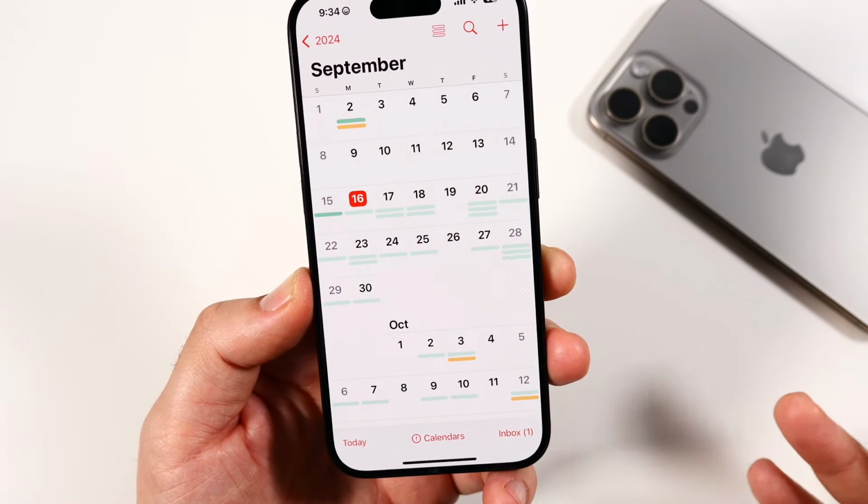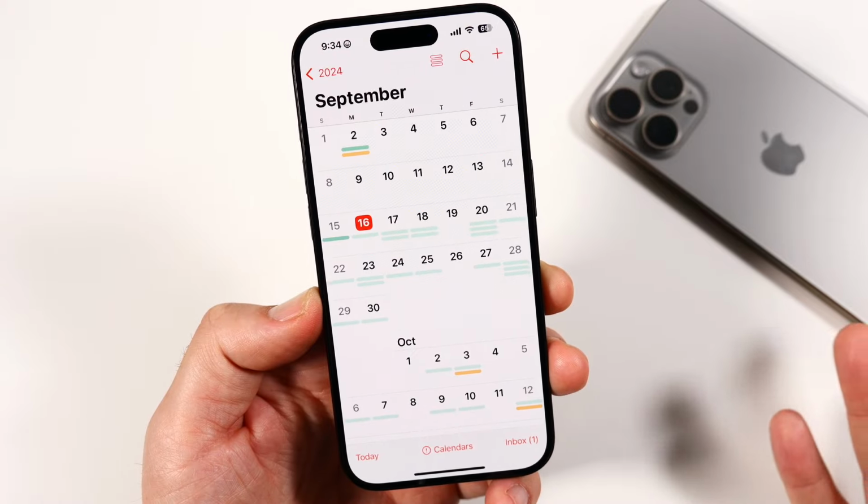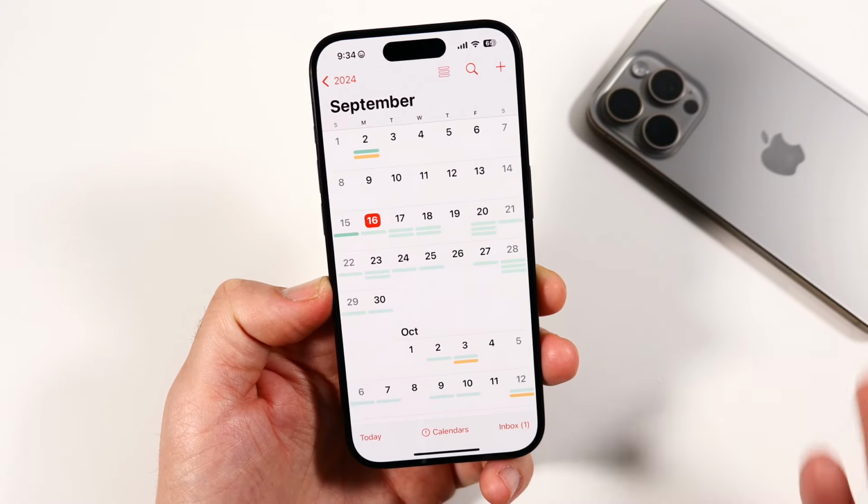This is such a small but important feature, I feel like, for people who are heavy into planning their life out in their Apple Calendar.